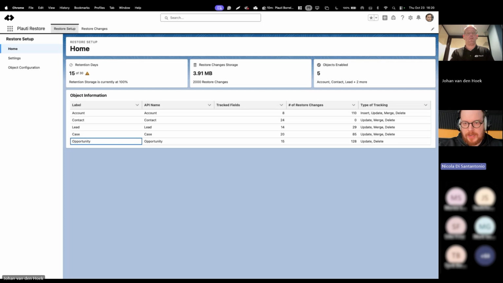Meanwhile, Johnny is asking where the restore data is stored. Ideally, this data wouldn't leave our Salesforce instance for compliance reasons. Yeah, that's correct. It's stored in your own org. So you get the Plauti Restore changes object, and we store all those changes in that one.